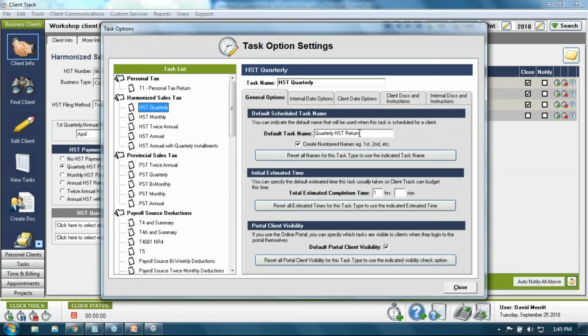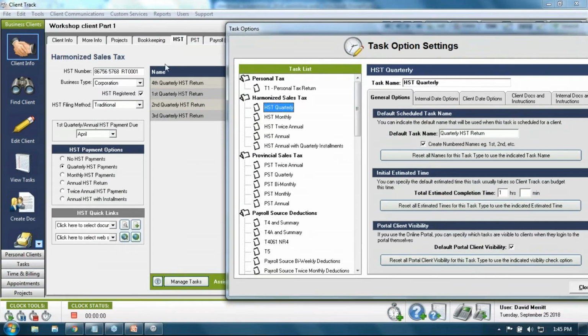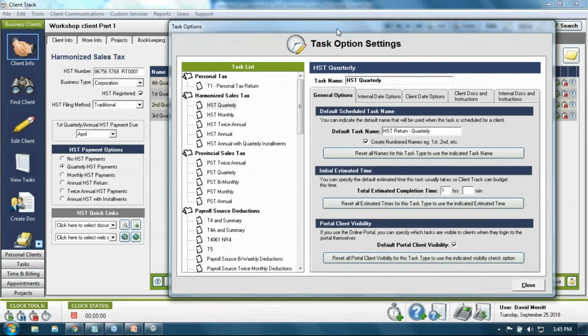And first of all, I can define how I want the task name to be named. So you can see here that when I scheduled the task, it came up with 4th HST quarterly return, 1st, 2nd, 3rd, and so on and so forth. The reason I put the numbers in front is because I had the check mark here that says create numbered names. Now, if I want to, I can change this. So instead of saying quarterly HST return, I could say HST return dash quarterly. So you can just change the formatting of how we establish the name here.